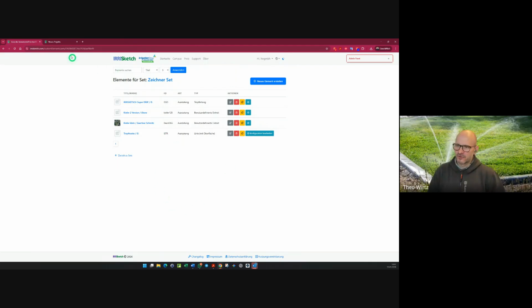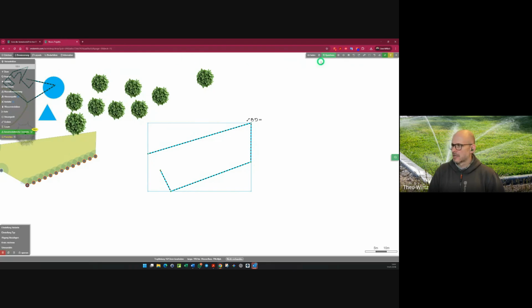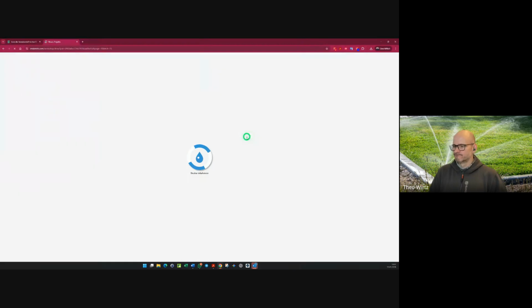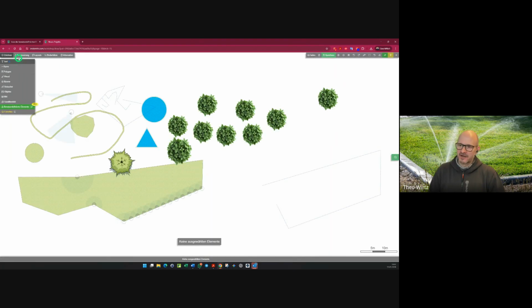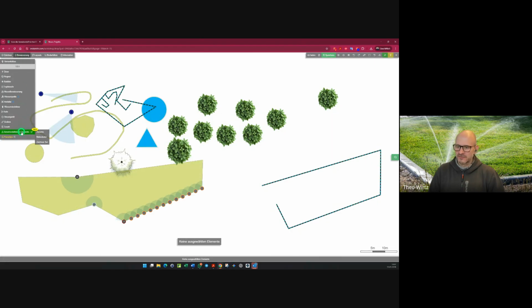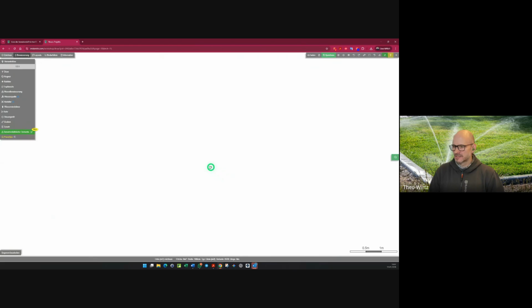ISTR is what the drip mat is called. I go back into my irrigation, save, refresh, and then let's have a look at what the whole thing looks like and what gets calculated afterwards. I was in irrigation, I go to custom element in the drawing tool, and there I have ISTR, that was the drip mat. Zoom in, and now I can draw there.